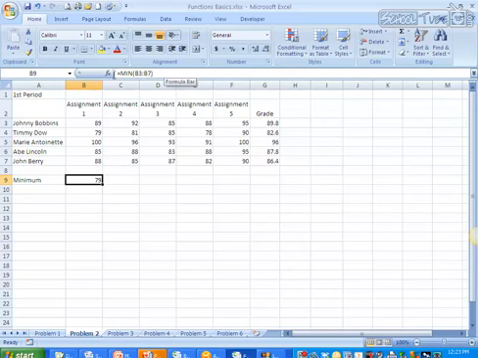This is what should be written down for problem 2, or for number 2. Problem 3.